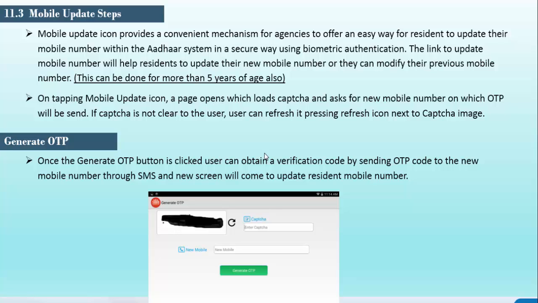This can be done for candidates more than 5 years of age also. Mobile numbers can be updated for any age category, not only for 0 to 5 years. We can update for any resident. For example, if a resident comes with a child and does not have a registered mobile number with Aadhaar, he can update the mobile number, then he can do the enrollment for his children.